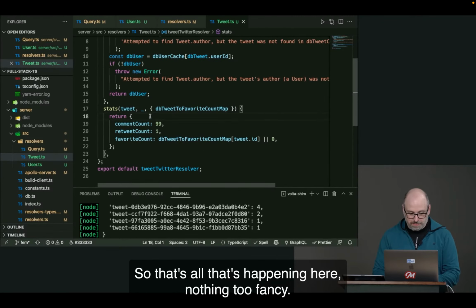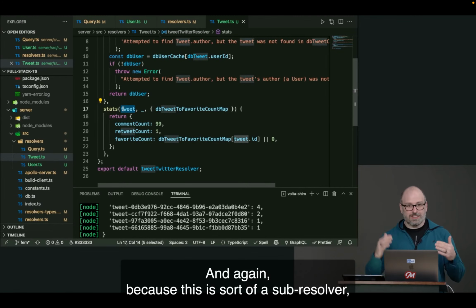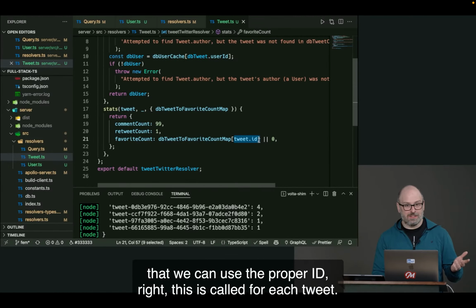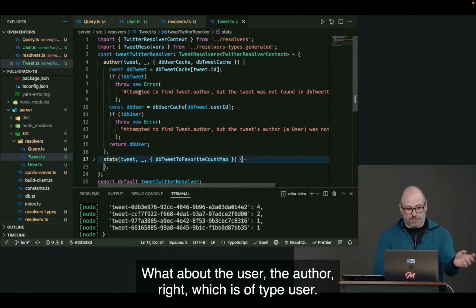So that's all that's happening here. Nothing too fancy. And again, because this is a sub-resolver, we see the parent object is available for us, which is what we need so that we can use the proper ID, right? This is called for each tweet. So let's get that out of the way. What about the user, the author, right, which is of type user?